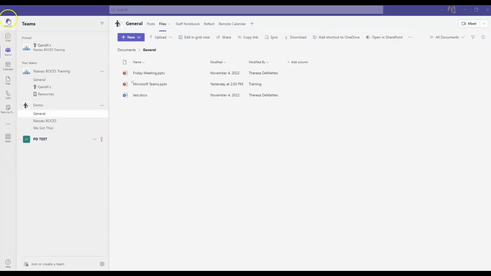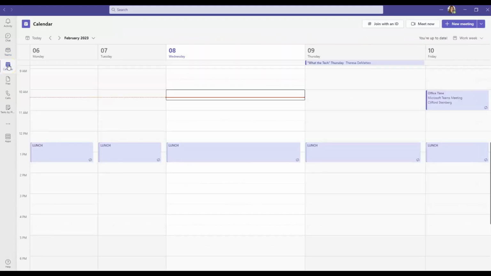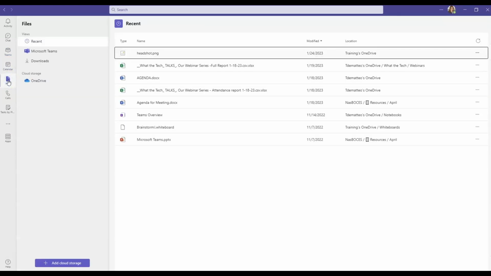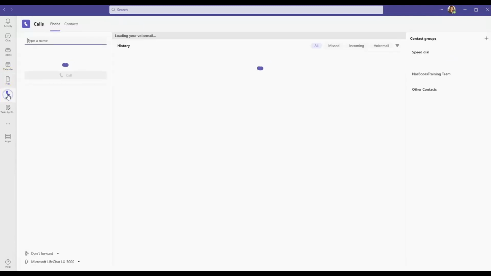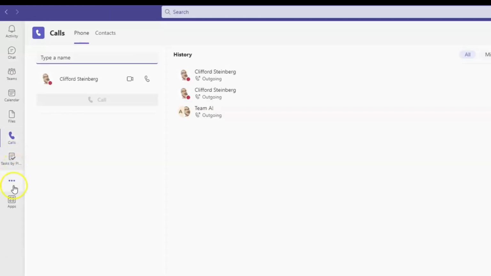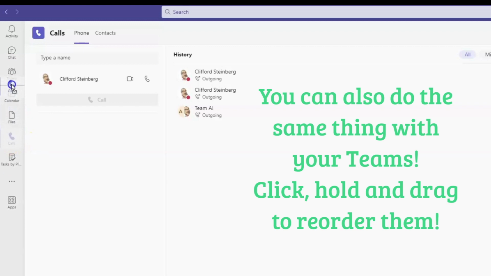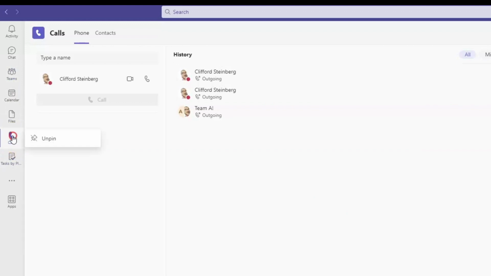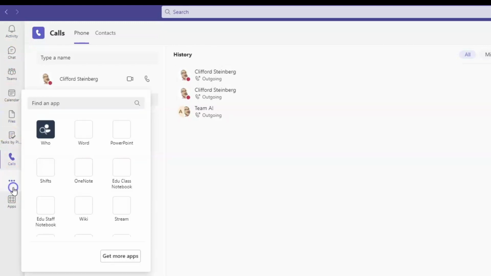And finally, I wanted to go back to the navigation bar on the left-hand side and just show you that you also have the ability to click into your calendar here, your files, or easily make a call just by clicking on one of those apps here on the left. You also can reorder these apps based off of your needs and workflow. So if you click and hold and drag the app, you can move it in the order that best suits your needs. You can also right-click on an app and either pin it or unpin it to this taskbar.